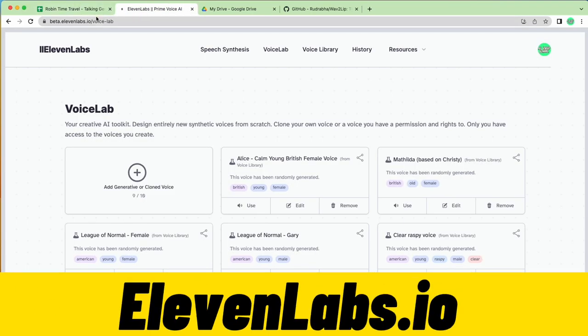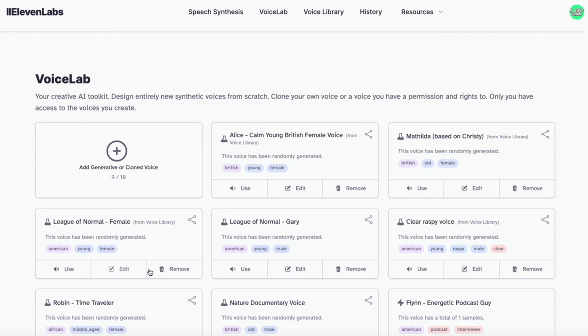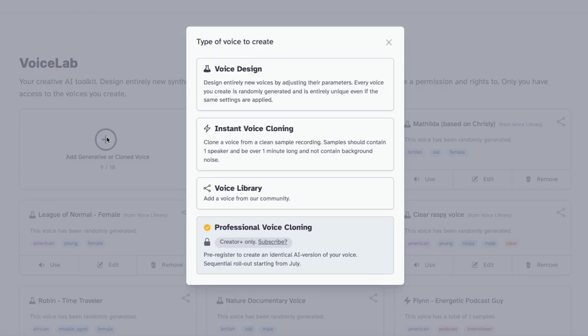So we're going to go to ElevenLabs. I've already created some voices that I'm going to use, but if you're doing this for the first time, you could click Add Generative or Cloned Voice. And they give you different ways to do it. If you don't want to play around with it too much, you can go to the voice library and choose one from their community and just kind of see what they're like.